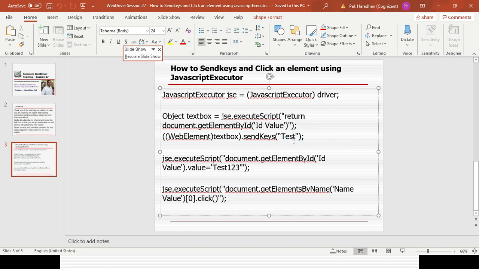The important options available: whenever it's an editable text box we can create an object, and after the object is created we can use the sendKeys method and enter a value, or else for the editable text box we can directly identify the element by id or name and enter the value with the help of dot value, or in case it is a button, with the help of id or name we can first identify the element, then perform the click operation. So we are simply using JavaScript, not using other methods.